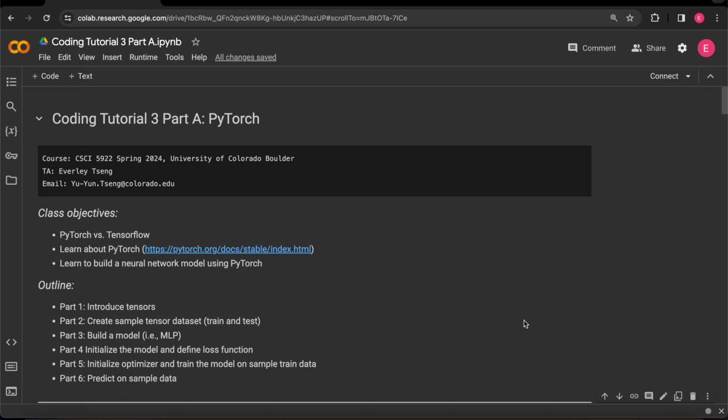Coding tutorial 3 is broken down into two parts. In the first part we will talk about PyTorch, and in the second part we will talk about visualization. In today's tutorial, we're going to teach you how to use PyTorch to build neural networks.